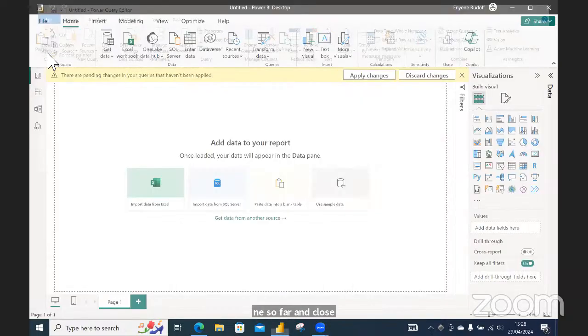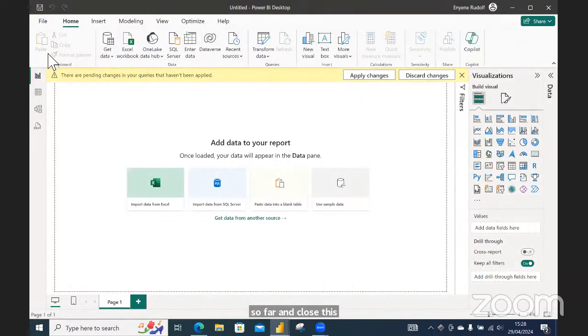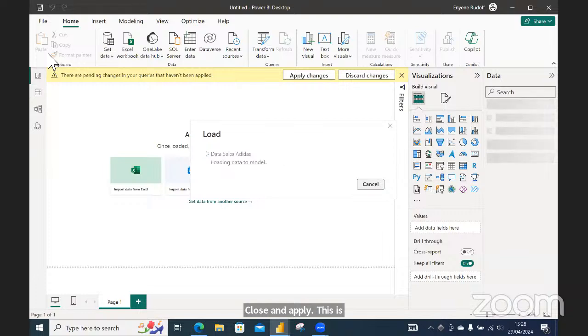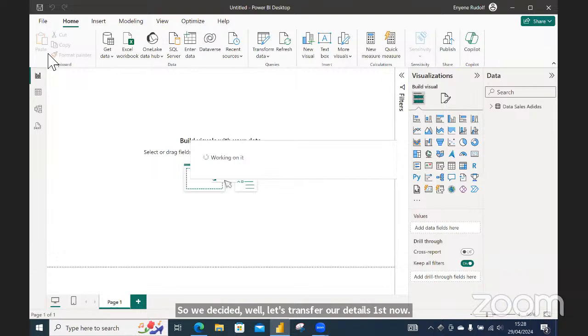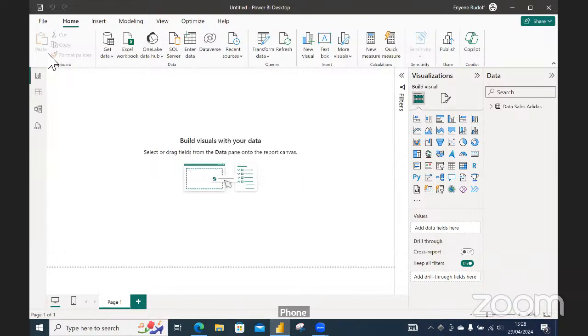Close and apply. This is important because remember we've not loaded this yet. So we decided, oh, let's transform our data first. Now we've transformed, we're applying what we've done so far. We're loading it here. So now, next thing we're going to do, we can go straight into doing our visuals.